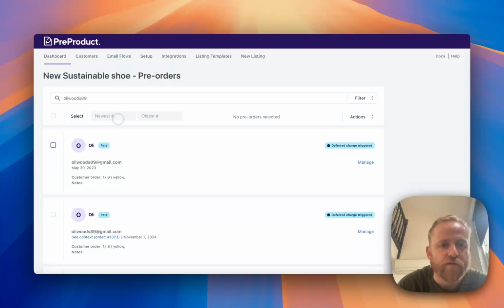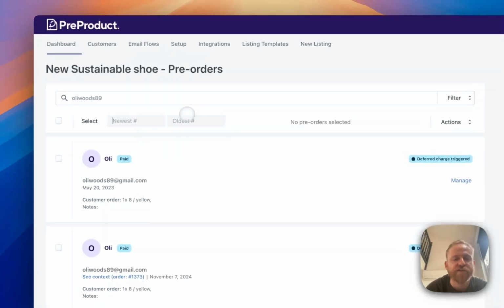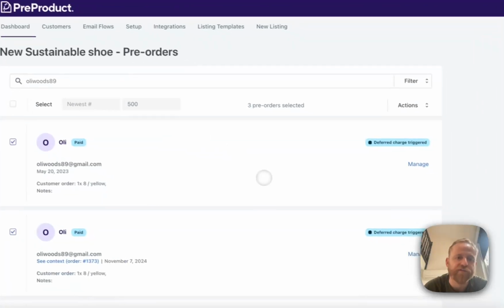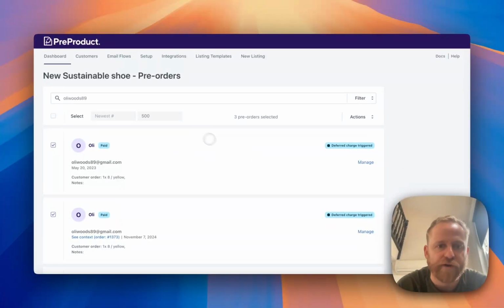And then finally, these 2 boxes here. This is really helpful for, say, you've taken 1,000 pre-orders, your first stock shipment has come in, but it's only for 500 units. So what we could do is type 500 in there, and that will select the oldest 500 pre-orders. We haven't got that many, so it's just selecting all of them. But that's a really handy way to select from your filtered results.